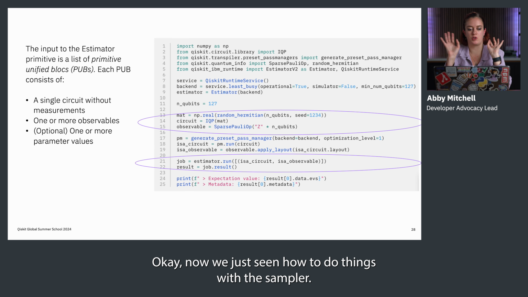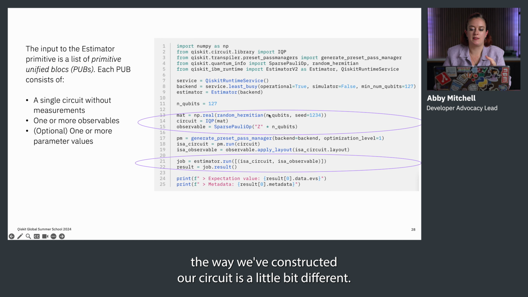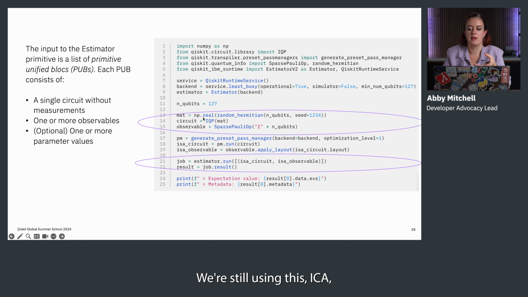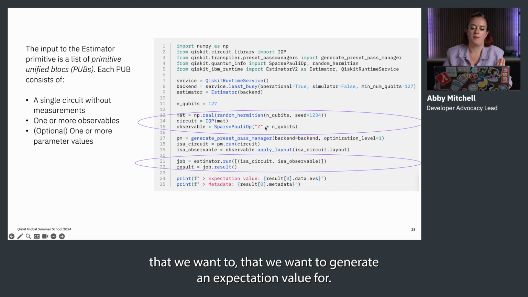Okay, now we've just seen how to do things with the sampler. Now we are going to see the same thing, but for the estimator. The way we've constructed our circuit is a little bit different. We're still using this IQP circuit with this random emission and 127 qubits. But the difference here is we're also specifying an observable that we want to generate an expectation value for.